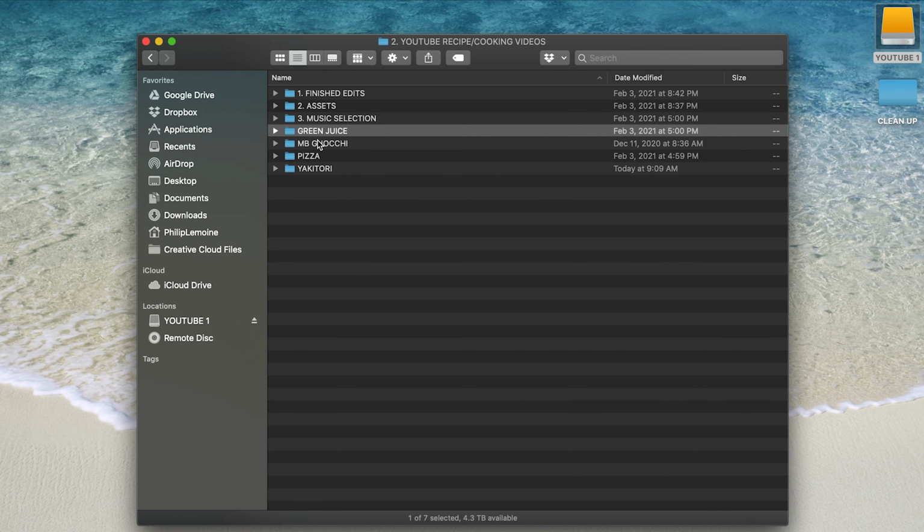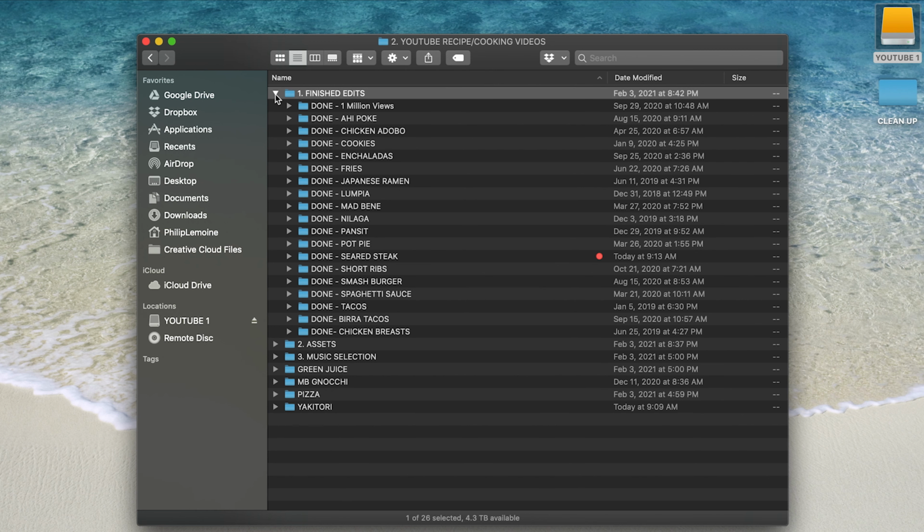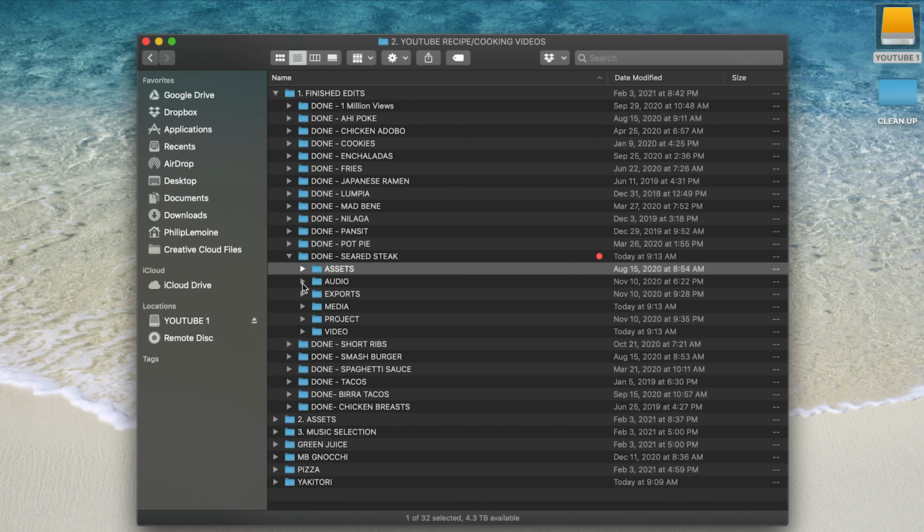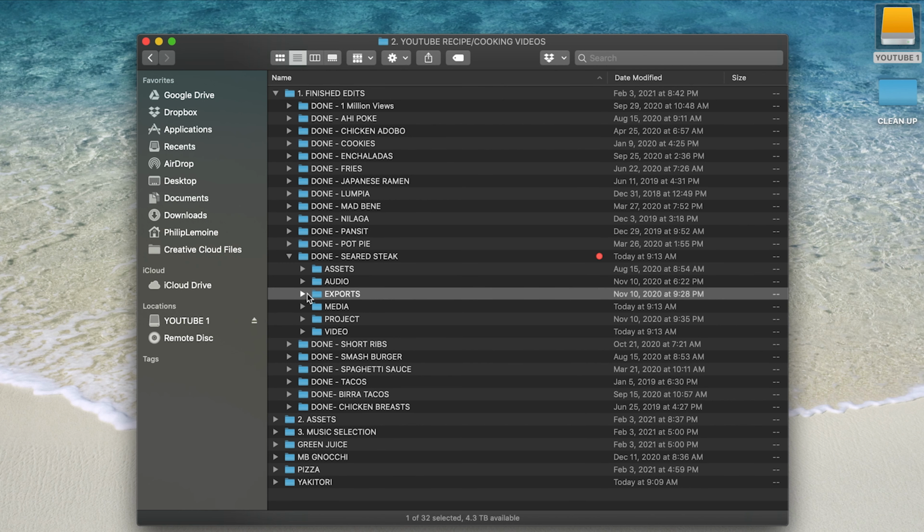And then below that we have a bunch of different folders for some upcoming recipe videos that I plan on making in the future. Let me show you what's inside of these project folders. So I have this steak video here, and inside of all of my projects, I have all of these folders. I have my assets folder, and I have my audio folder. This is all the audio that I capture on my wireless microphone or my lav that's recorded separately for my video. I have my exports folder.